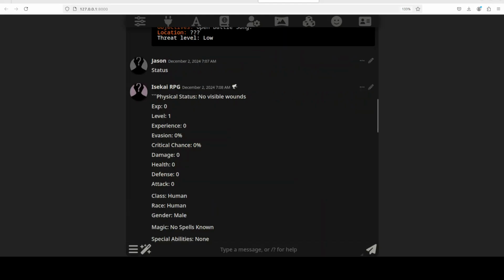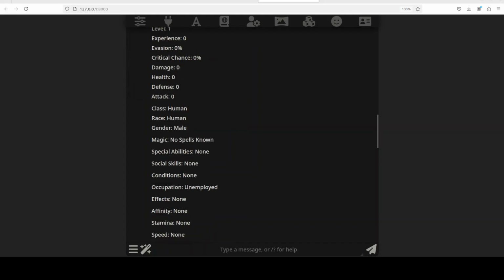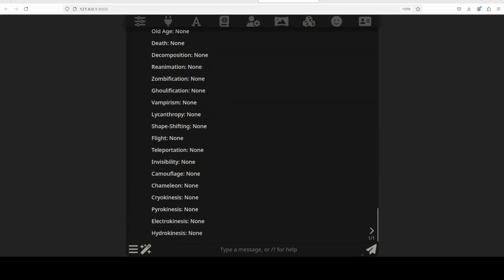And there you go. As we are just starting out, it is showing me that we are level 1, and then critical chance there. Most of the values are either none or 0, which is fine because we have just started out. So status looks good. Let's say we should search the bus for any clues or useful items before we leave.